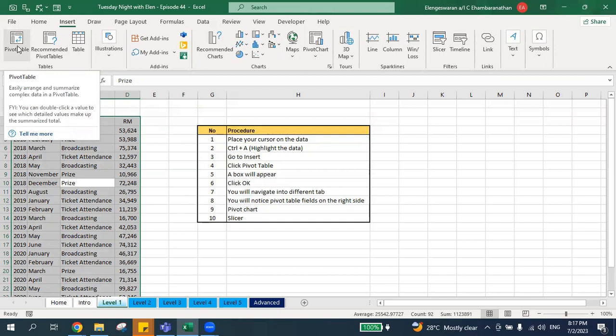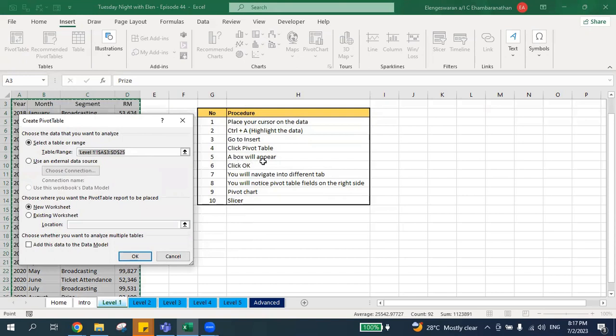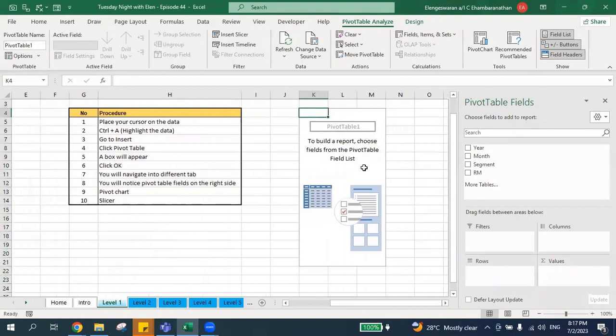I'll start with level 1 first. Okay, that's good. You click this pivot table and you will notice that a box will appear. What I'm going to do is put it in an existing worksheet, maybe somewhere here, and then press OK. Then you will notice that on your right hand side you have the pivot table field. If you can see the pivot table field, maybe you can type number 6 in the chat box.